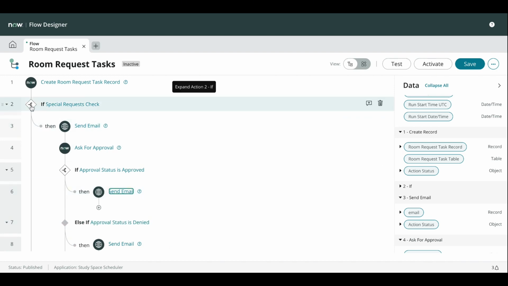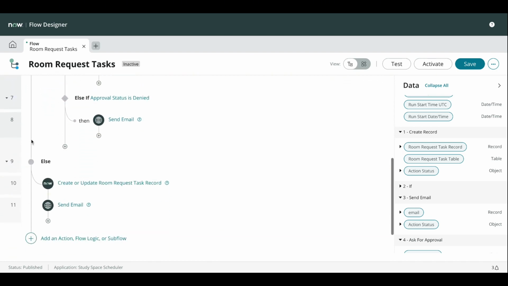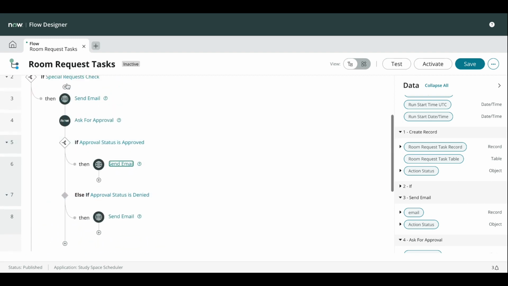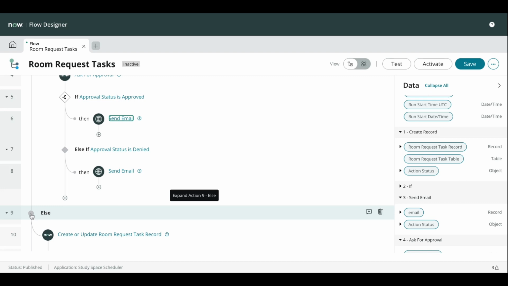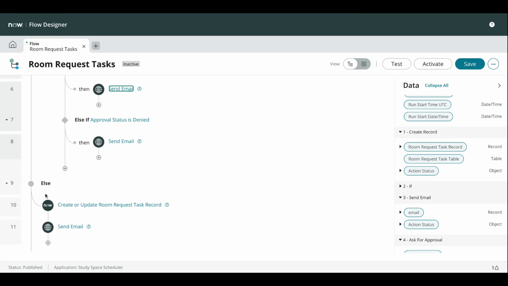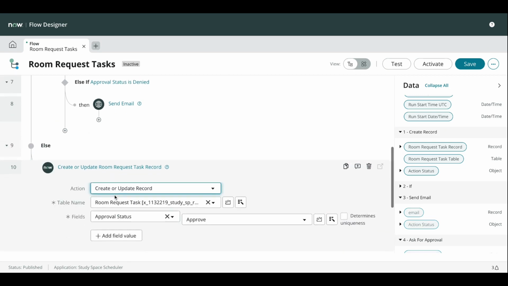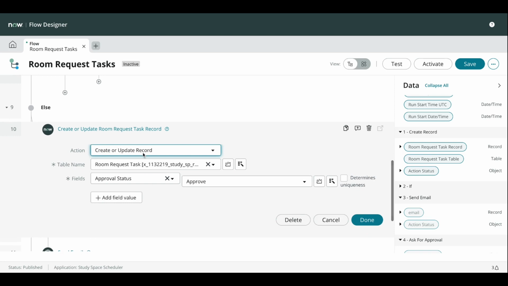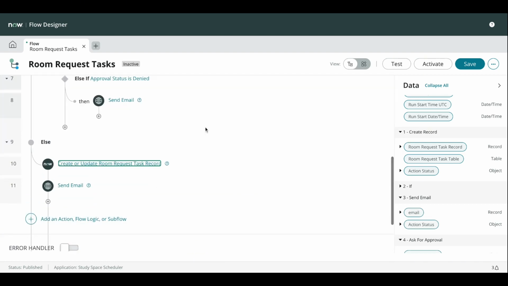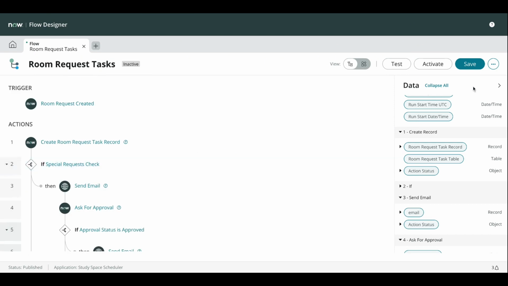You see, I exit my if, because here's my if. I'm exiting it with another else. So I made sure to click the plus sign that is outside. So not this inside one, because that adds to this inside logic. I come outside. Else, if the special request field is not selected yes, then come down here. Else, I want to update the record. I want to update that record for the room request task, and I want the approval status to be approved. Click done. And I want to send them an email. Once you have done this, you click save.